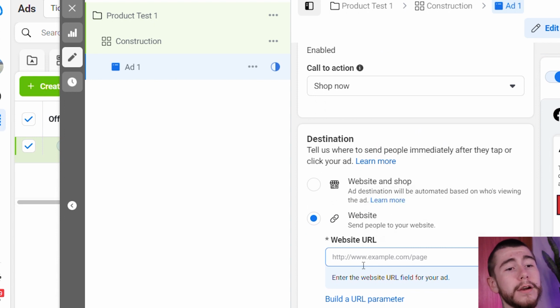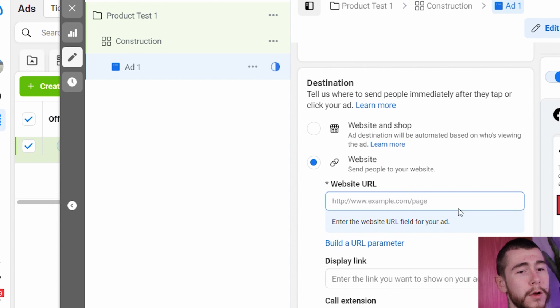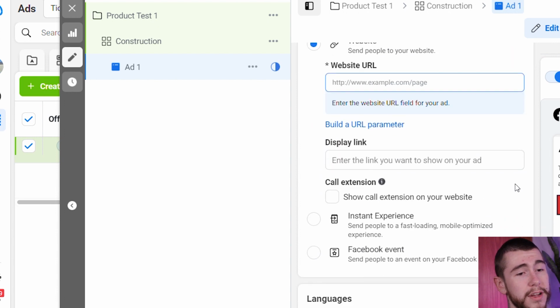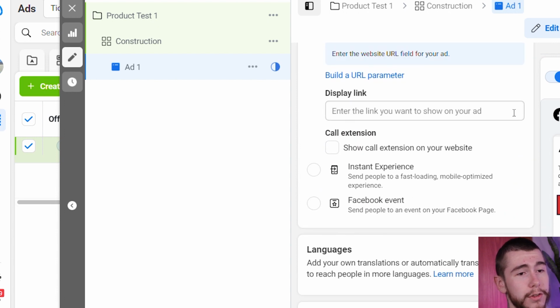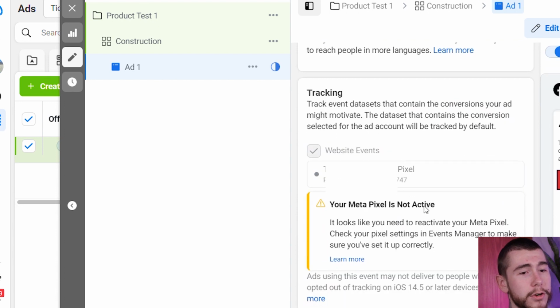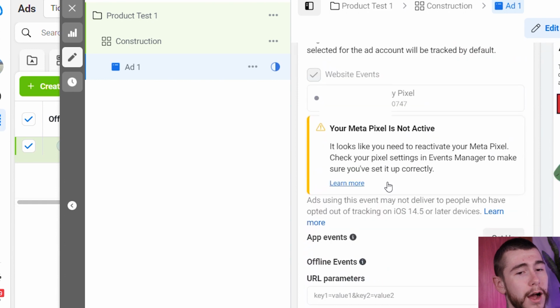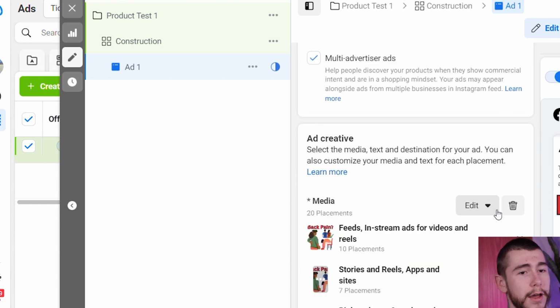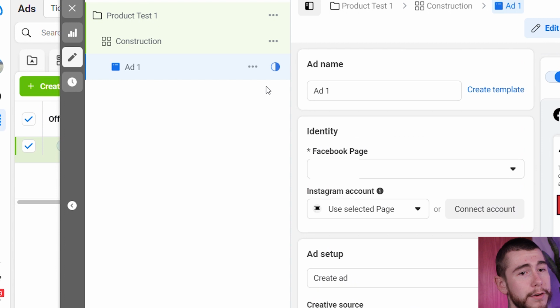Under website right here is where you'll put in your URL for your product page, your landing page, wherever you want to drive traffic to. Put in your overall product page right there. You can change the display link or the text that is displayed above your link. For tracking right here, you want to select your pixel that you had already set up on Shopify, and then just make sure everything looks good for your ad right there.